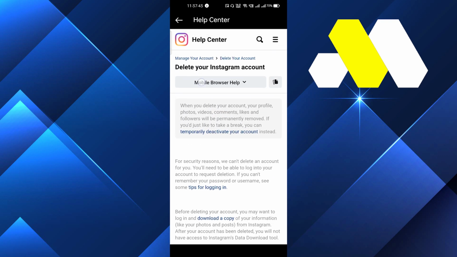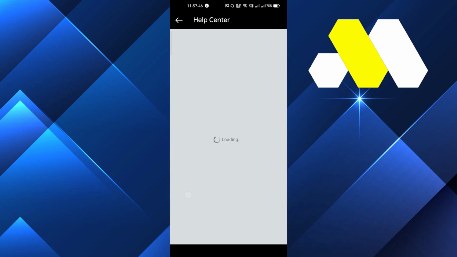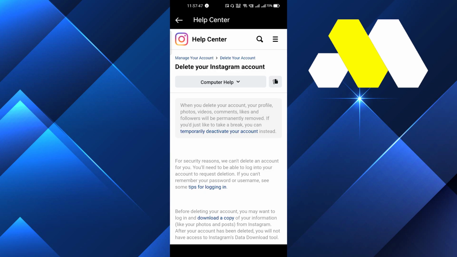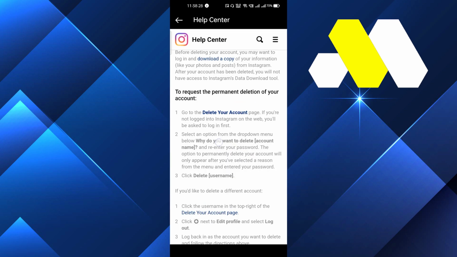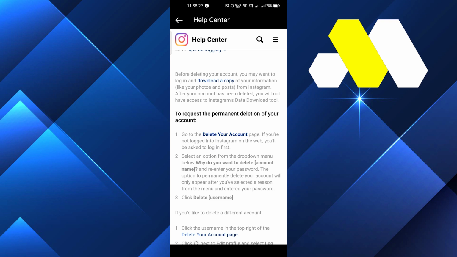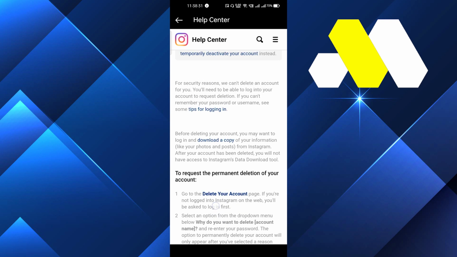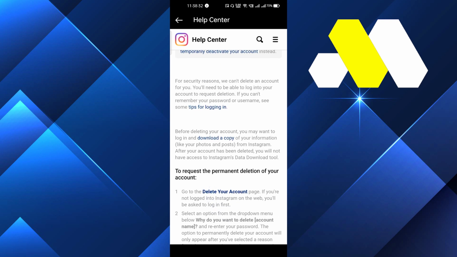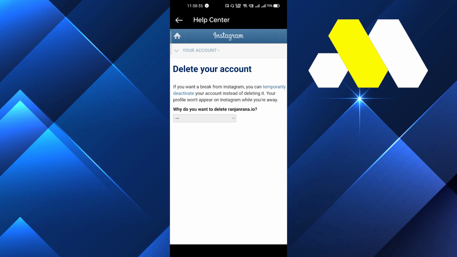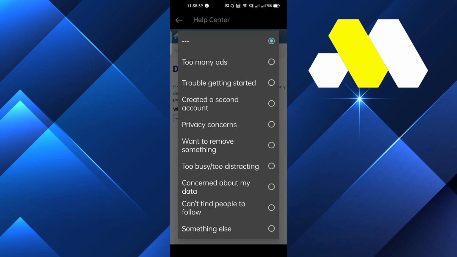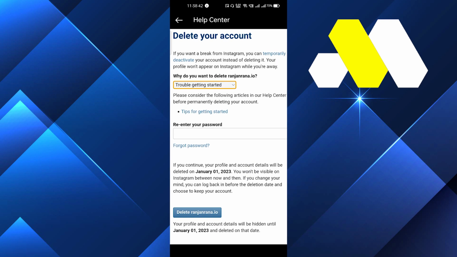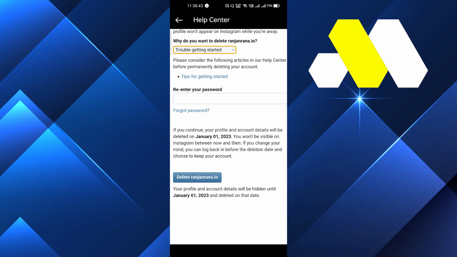And here also we get the same thing, and just scroll a little bit down, and here you can see that there is the option delete your account. So click on delete account, and here you get the option. You have to say why you want to delete this account. So you can say that there are too many, and after that just re-enter the password, and there's the option to delete your account. So your profile and account details will be hidden until January 1, and after that it will get deleted.